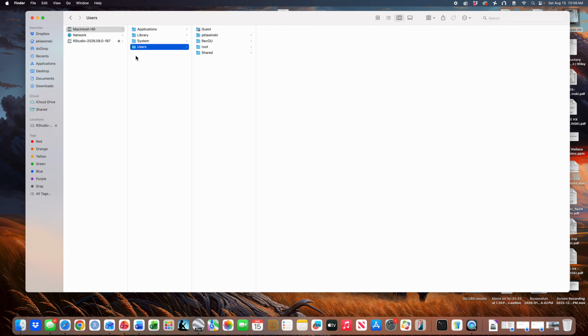And then you have users. And for this computer, I basically have a user space for guest, a user space for myself, and then some other user spaces that have to do with OU's IT people. And so within this Macintosh hard drive, there is a section specified for users, and then there is a section of the computer that is specified to Paul Klawinski specifically as part of the user space.